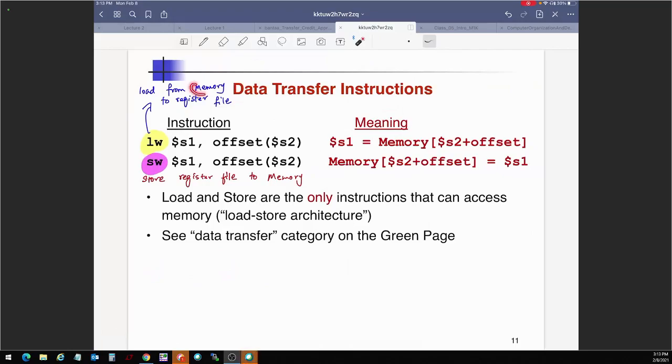Now, when you're talking about memory, what are you talking about? You're talking about an address, right? Where is that address? Well, I have to have a base address stored in S2. S2 is a register which is 32 bits that can contain the base address. I'm going to add an offset to that base address to get the address from which I want to load.